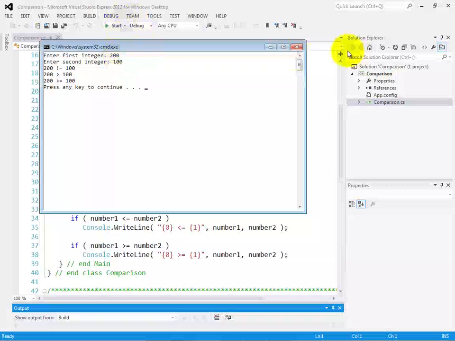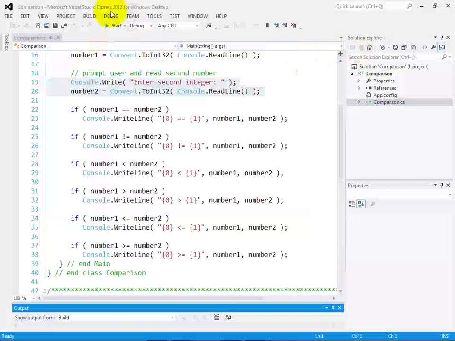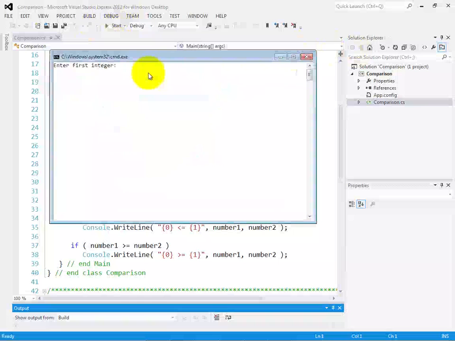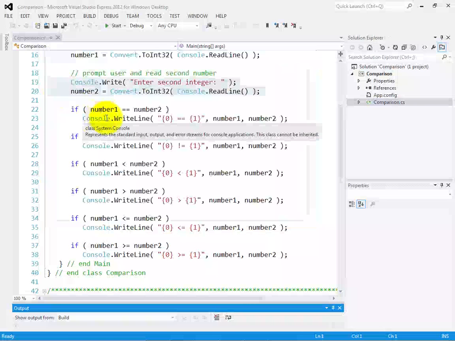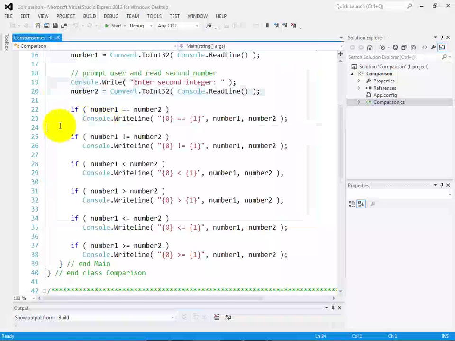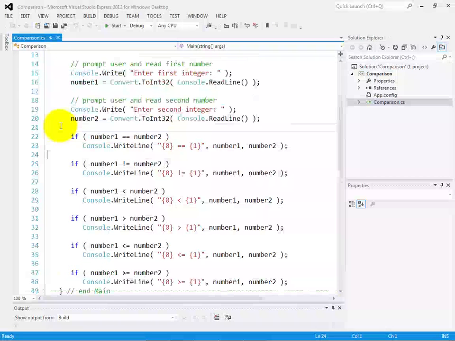And then finally, of course, if we put the small number first, we'll run it one more time here. We'll do 100 and 200. And of course, now we see they're not equal. 100 is less than 200, and 100 is less than or equal to 200. So nothing really complex for those of you who are already programmers coming from other programming languages. What's new here is the fact that we're doing it in C#.